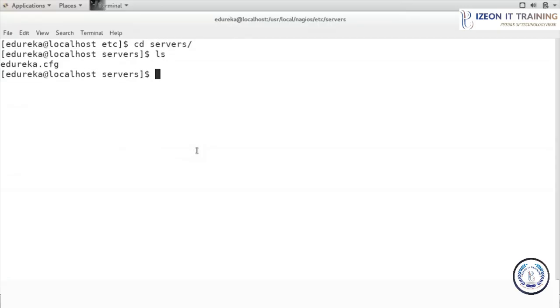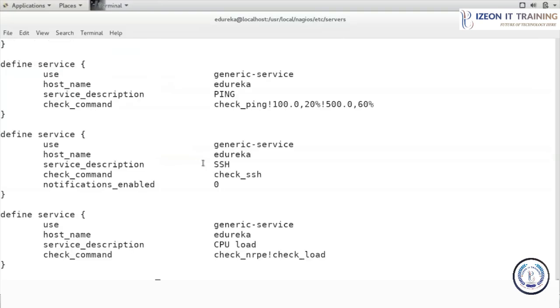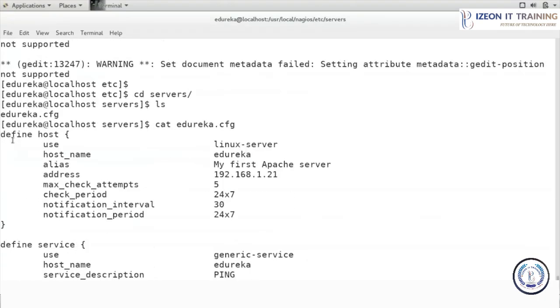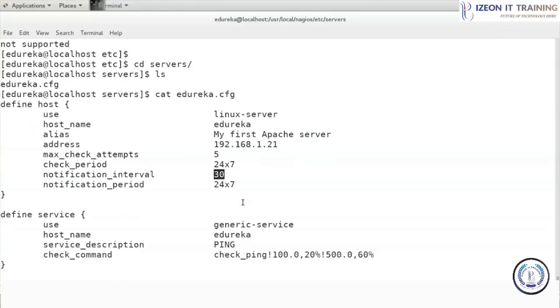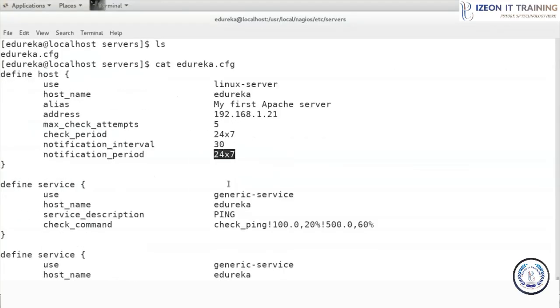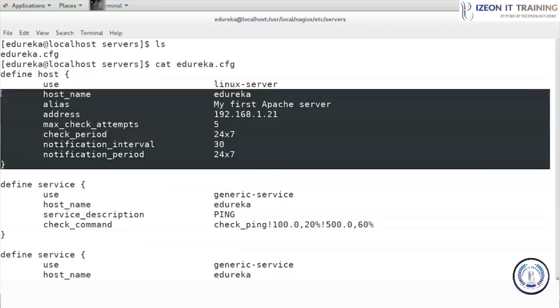Now, if you notice here, there is an edureka.cfg file. This is basically the host that I'll be monitoring, right? Now, if I go ahead and show you what I have written here, basically, first, what I've done is I've defined the host. It's basically a Linux server, and the name of that server is edureka, alias, whatever you want to give. This is the IP address, maximum check attempts, the periods. I want to check it 24/7. Notification interval is what I've mentioned here, and notification period. So this is basically about all my hosts.